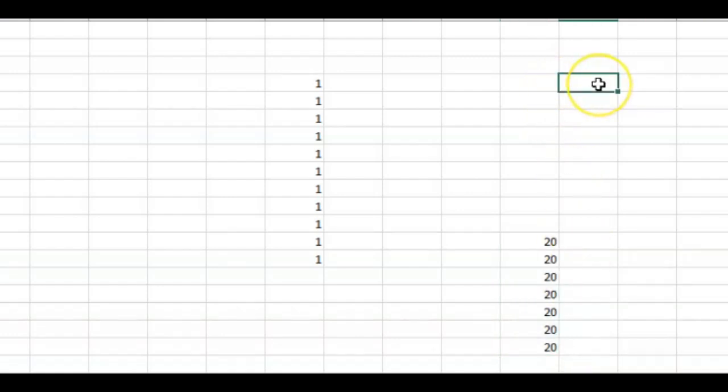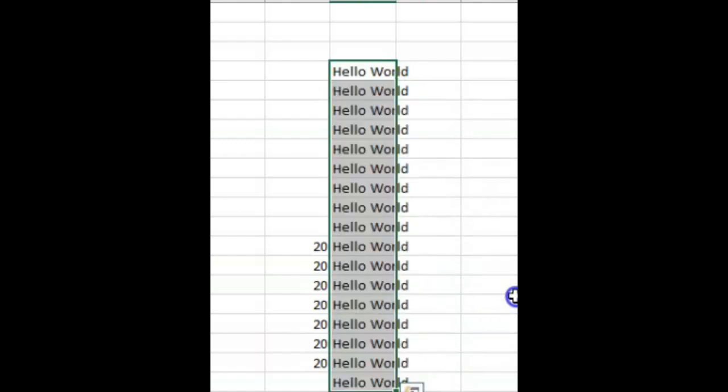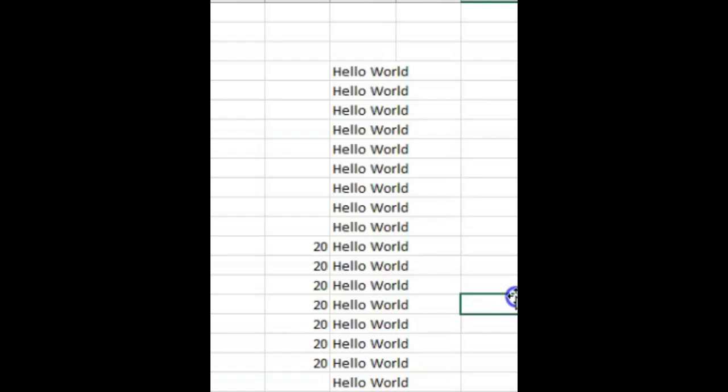Even if it is words, hello world, hello world. All right, and we click on it, we target the fill icon and we pull it down. It will copy the words for us like that.